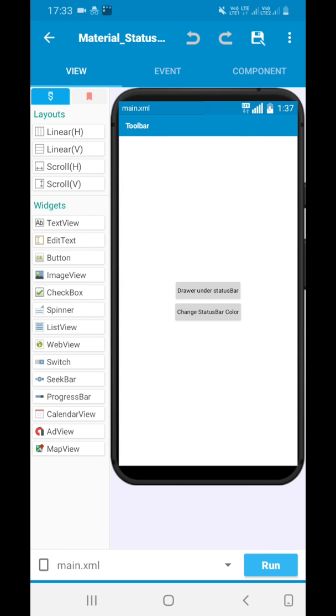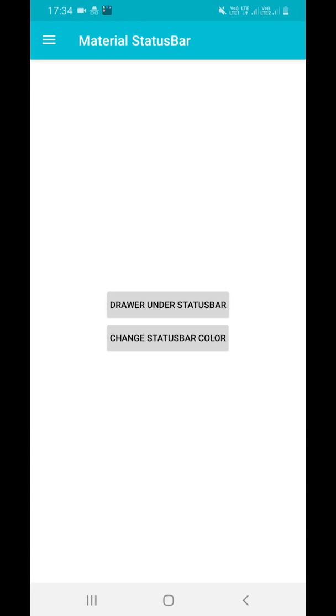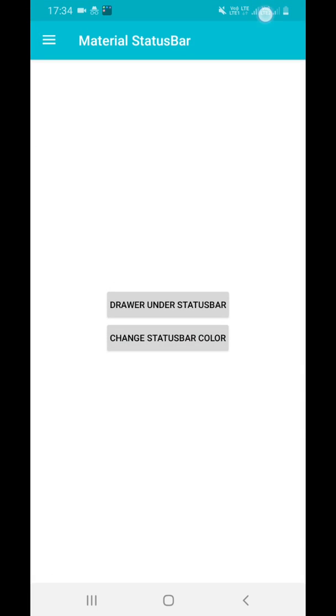Now let's see what happens when we run this. When we run this, it shows something like this. We all know that this is the normal drawer, right? Here the status bar is transparent, in your wish color, the notification bar or status bar you would say. The drawer starts from below the status bar.